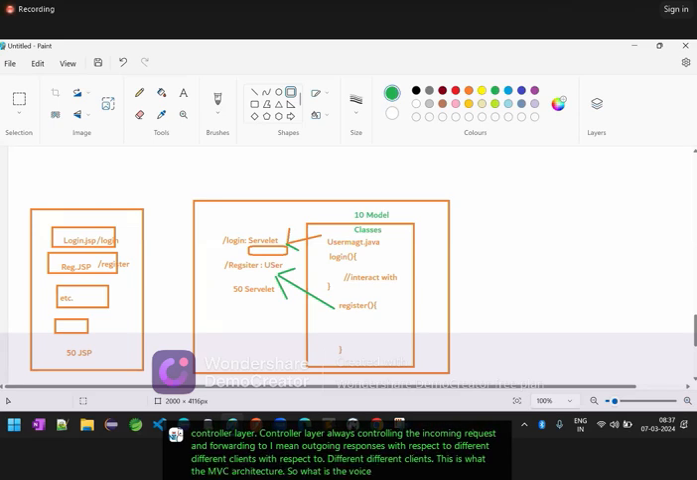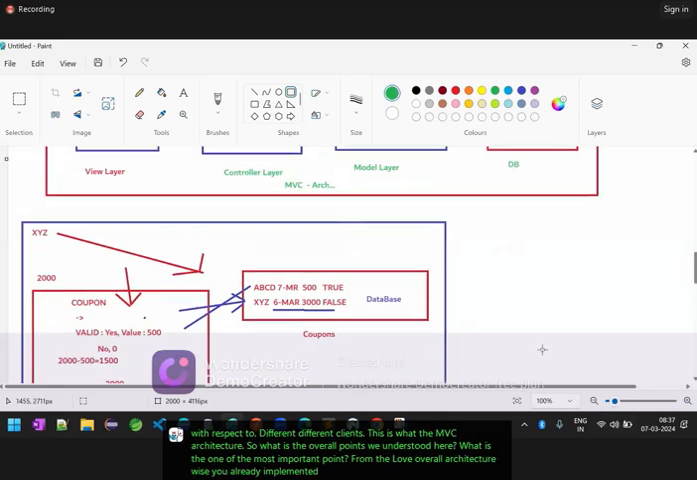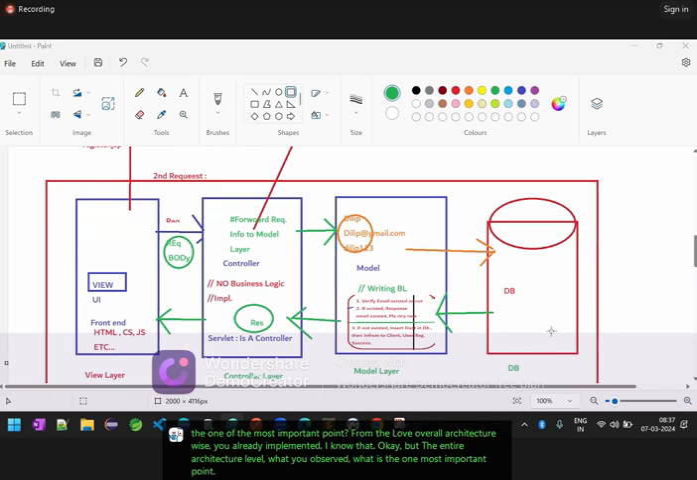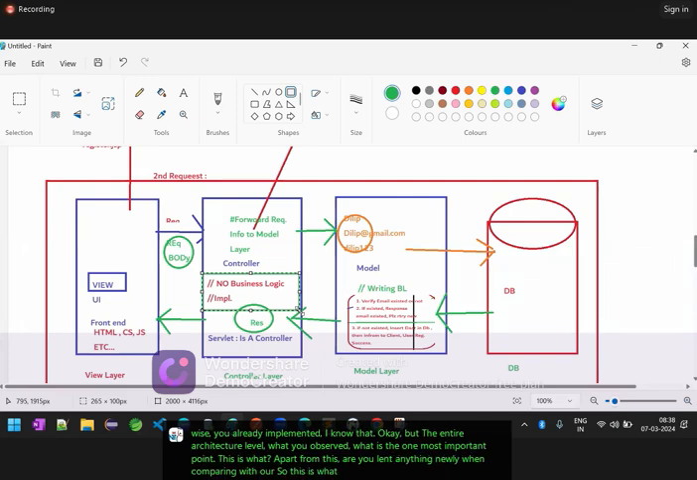So what are the overall points we understood here? What is one of the most important points from the MVC architecture? The overall architecture, you already implemented, I know that. But at the entire architecture level, what is the one most important point you observed? Apart from this, did you learn anything new compared with your servlets? This is it: writing business logic inside the controller is not recommended by the MVC architecture.